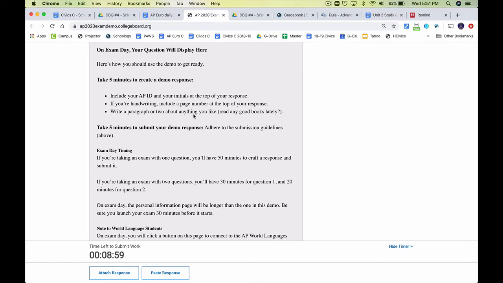Now, if you want to try and copy and paste it in, if you want to try and attach a response from like a Microsoft Word, you can do this as many times as you want. The key is for you to kind of get those jitters out and have an idea of the way that this is going to work.